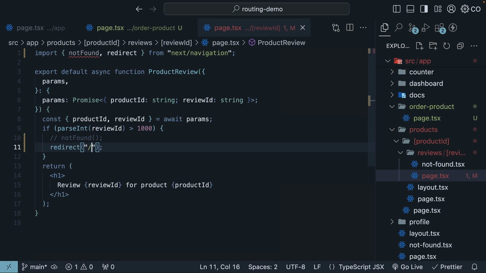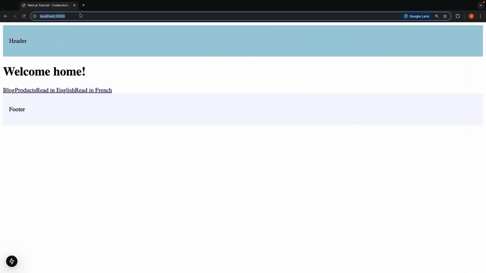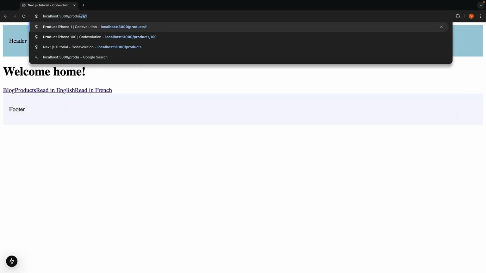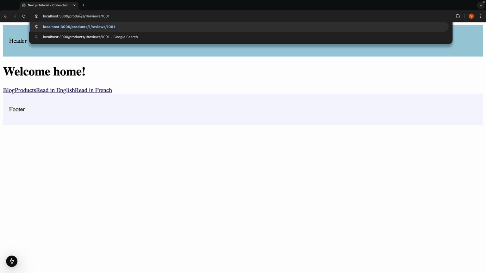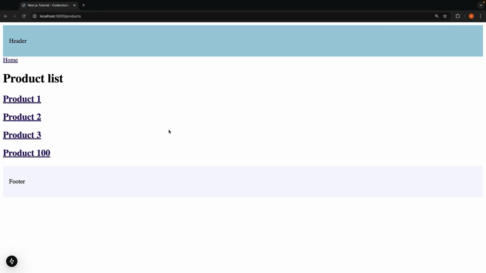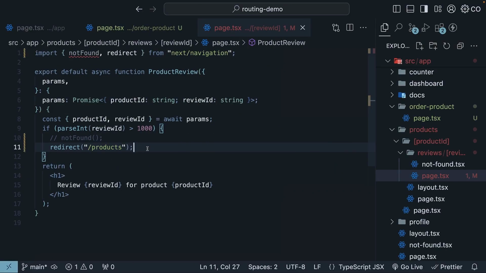route /products. Now, when you visit localhost/products/1/reviews/1001, instead of seeing the not found page, you will be automatically redirected to the products list page. A very contrived example, but it shows how we can use redirects in our application.